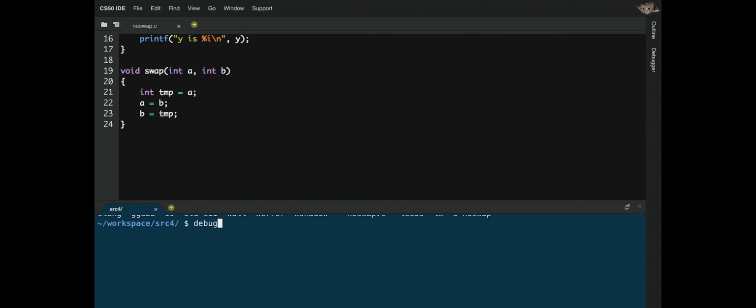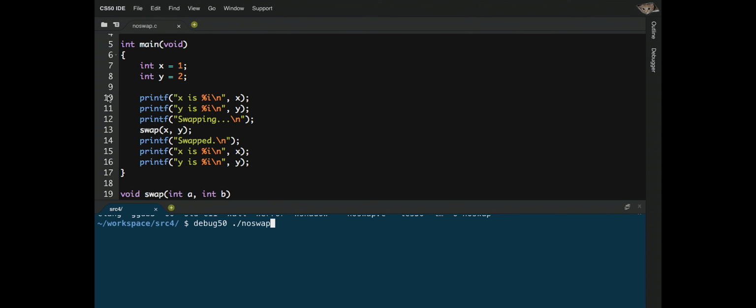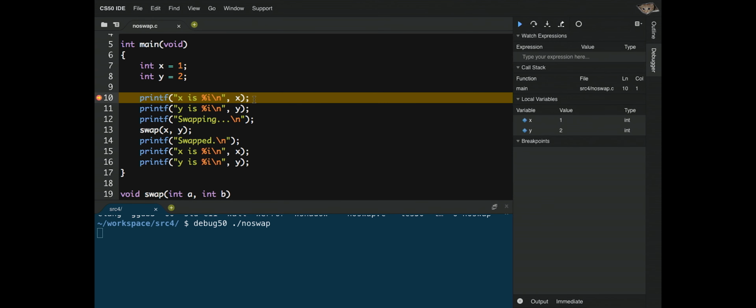Let me go ahead and run debug50 on noswap. And you know what? I'm going to set a breakpoint right at the beginning of this program on line 10 by simply clicking in the so-called gutter of the line number here. A red dot appears so that now when I run debug50, notice my right-hand bar pops out. Notice that line 10 in question is highlighted because execution is paused at this line.